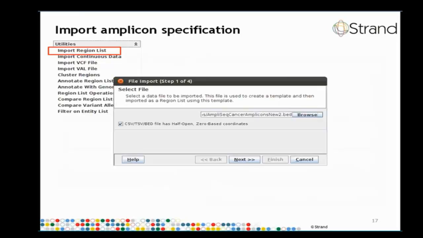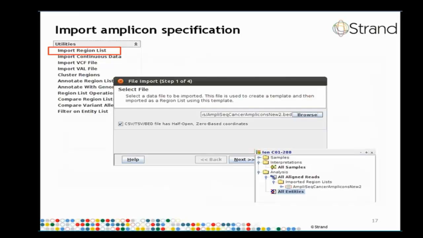We choose the bed file. We had to make some slight changes to the bed file because it was incorrect. We had to add one extra region which was not present in the bed file. So after we import that bed file, it shows up in the navigator as a region list, and the region list is indicated by this icon out here.